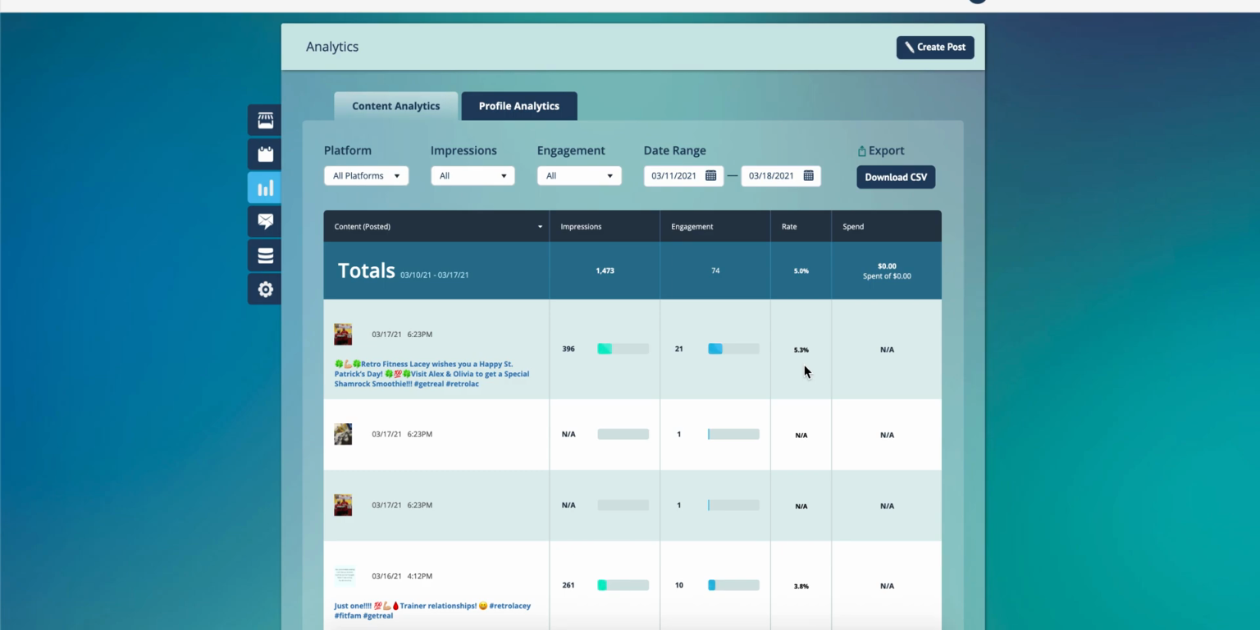So you obviously want to see, impressions are how many people are seeing your post on a newsfeed. This doesn't necessarily mean people are interacting with it, but people are seeing it. Now, engagement is going to be the amount of people that actually reacted to your post. So like, comment, share, that's all going to go here. Now, rate is how many times people saw it compared to how many times people engaged with it. So it just gives you an idea of what's performing well and what may not be performing well.